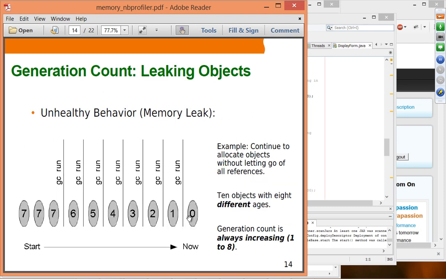Now, the third case, this is where memory leaking is happening, and you can see it has a higher generation count. So it's unhealthy behavior because memory leaking is happening. We have initially allocated long-lived objects which survived the 7 garbage collections, so their age is 7. Now this object gets created and then it stays there and it survived the 6 garbage collections. So the age of this is 6, and the age of this object is 5, and 4, 3, 2, 1, and things like that. And this object gets created, and it didn't have any garbage collection. The age is 0.